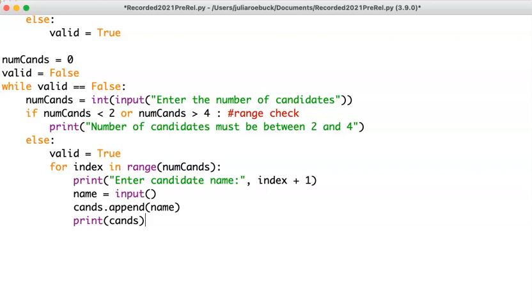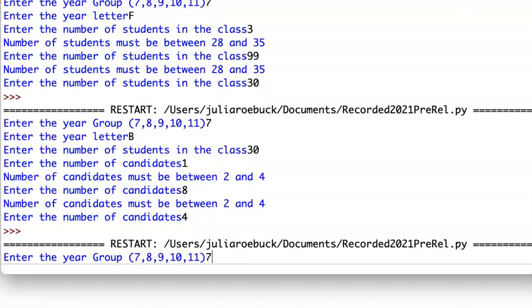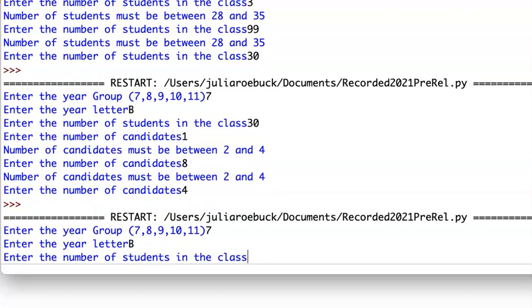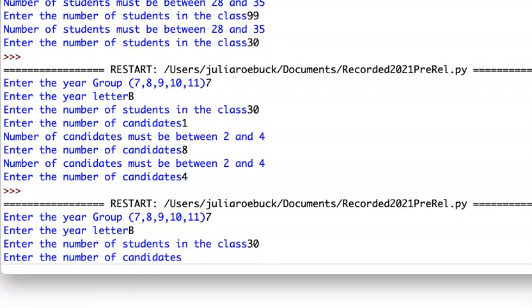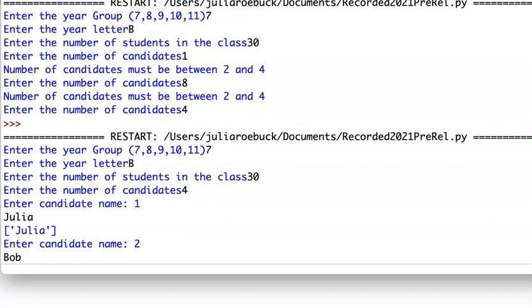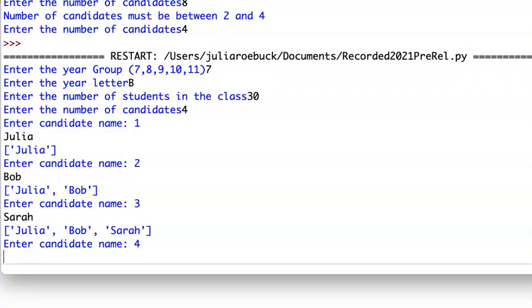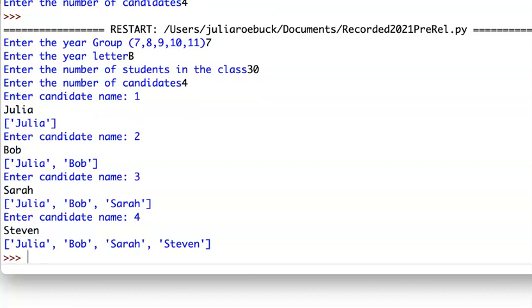Okay. So I'm going to run module and enter in the data. Number of students in the class, 30. Number of candidates, so I have 4 candidates. Enter candidate name 1, so I'll add me in, and then Bob, Sarah, and Stephen. There we go, and it's finished.